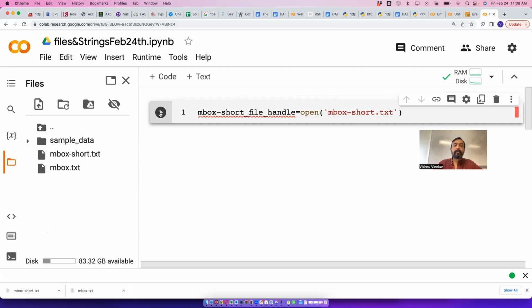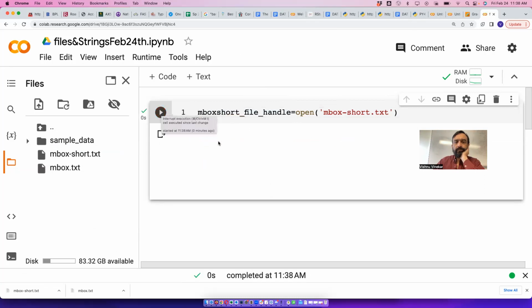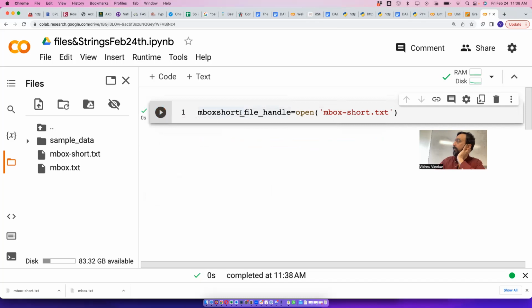All right, so now if you run this, cannot assign to operator. All right, it didn't like the dash in there. Let me try underscore instead. All right, so I've got mbox underscore short underscore file underscore handle. So it didn't like the dash. Python is a little finicky. Whenever you get something like that, try changing the names out there.